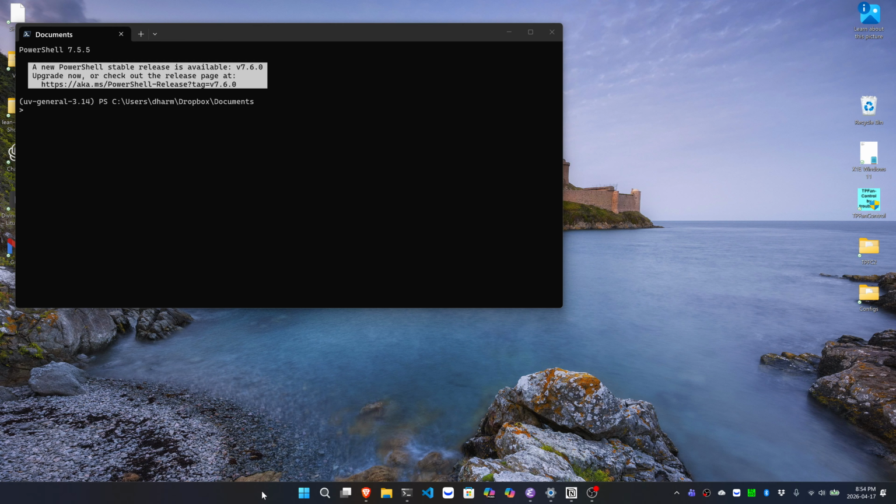So I'd like to walk through some of the workflow that I use for running Plan 9 on Windows. And this is using the 9front distribution of Plan 9. So I've got a Windows terminal running right here.